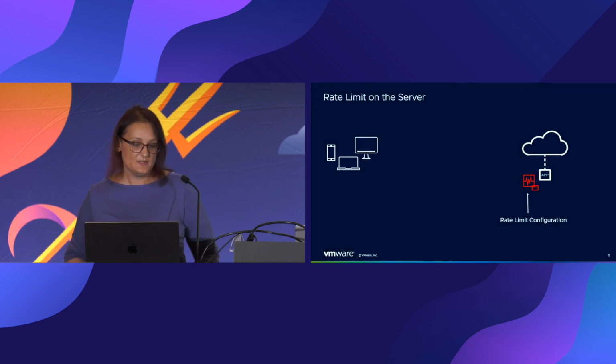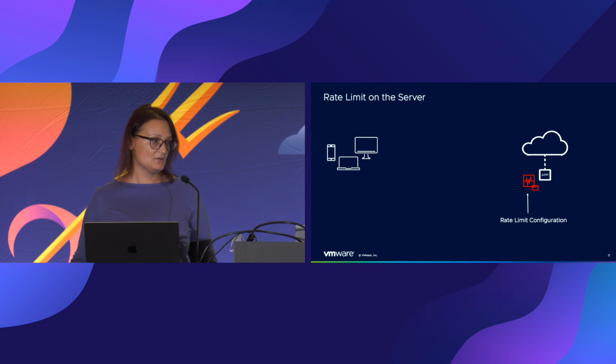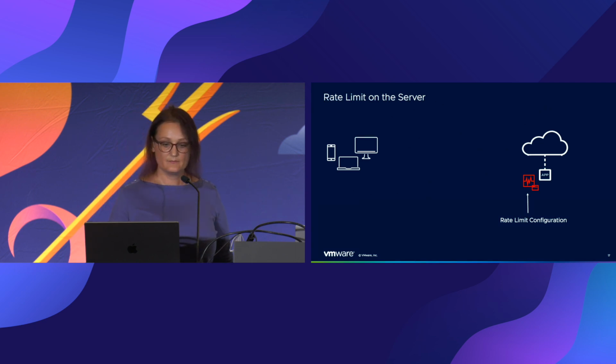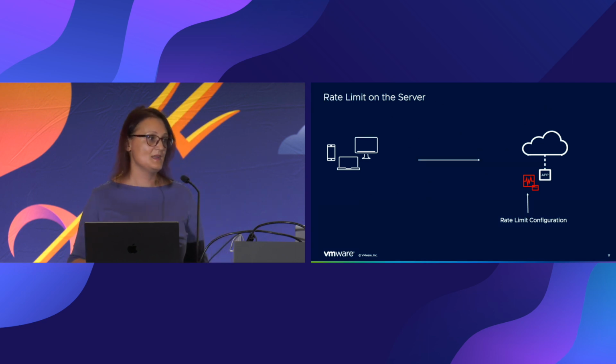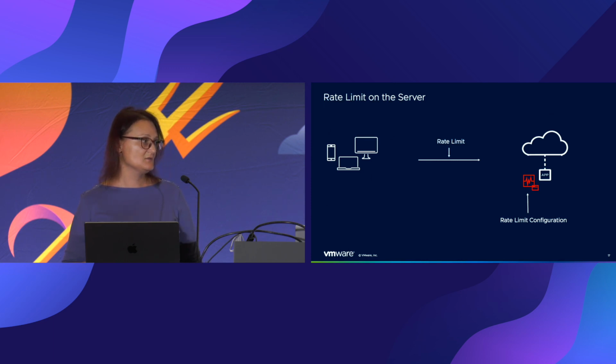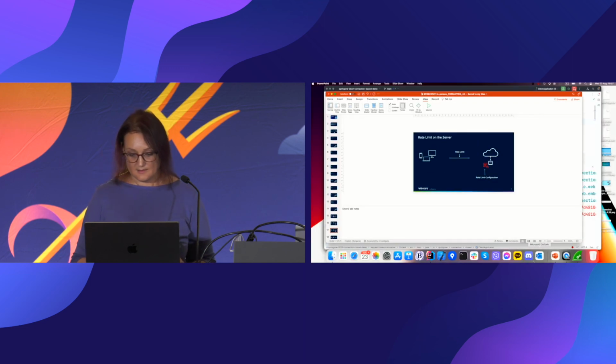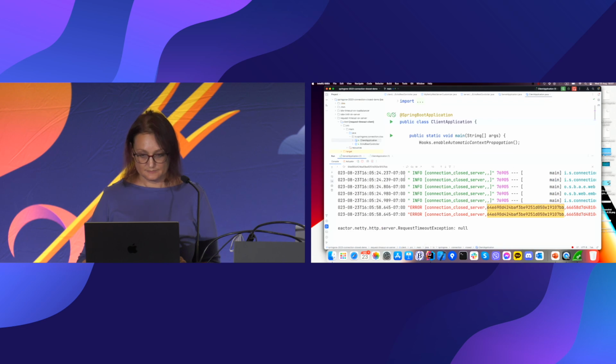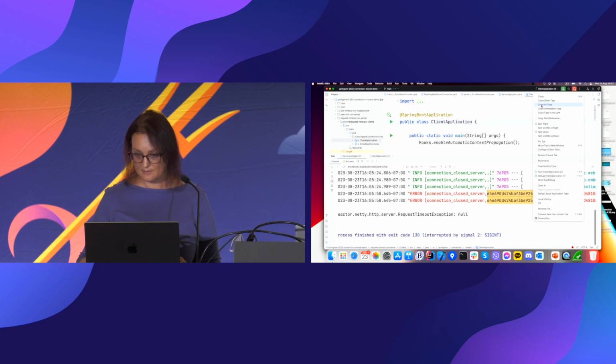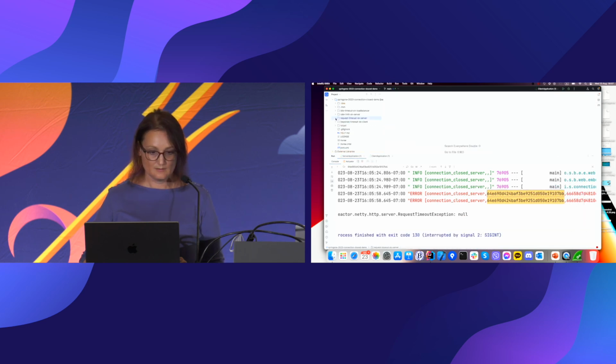The next demo is rate limit on the server. So on the server I have a rate limit. The client sends many requests to the server, and because the rate limit was reached, some of the connections will be closed. Let's see now what will happen. Let me close all and go to the rate limit on the server.